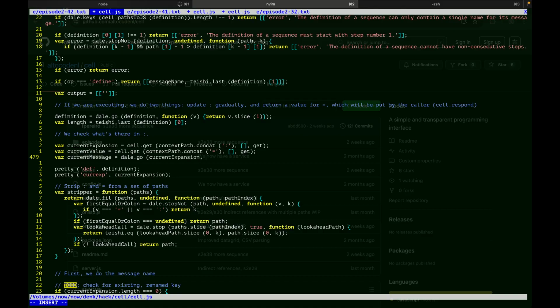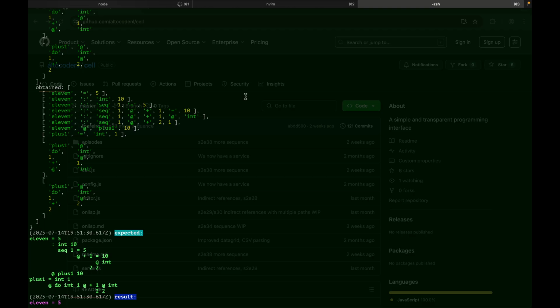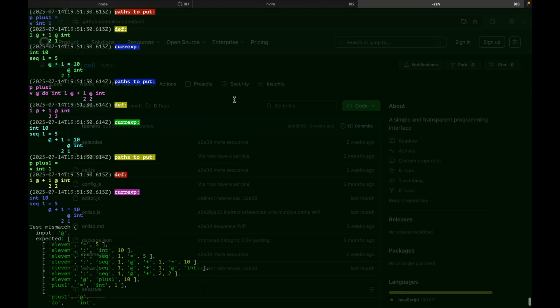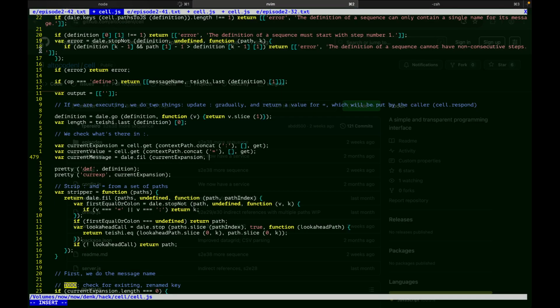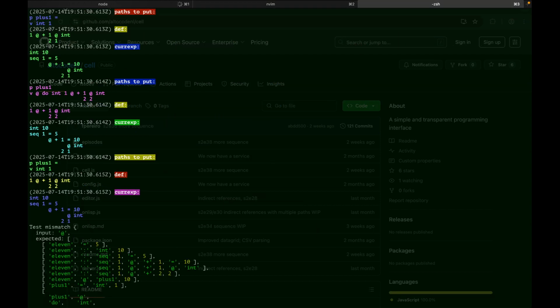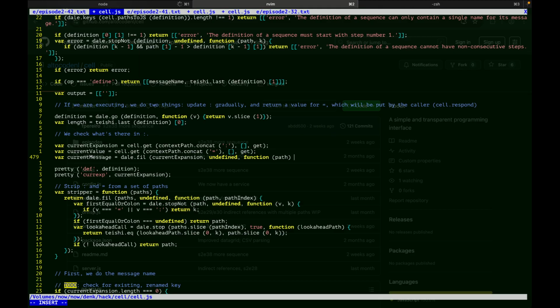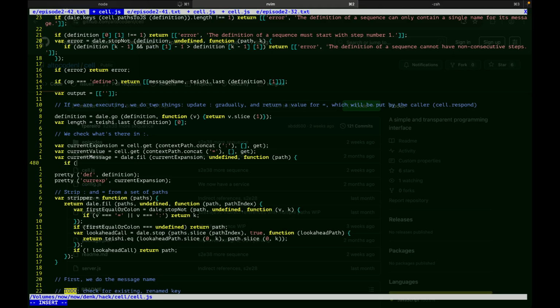Expansion, current expansion. I need to filter stuff out, right? My current expansion would be, wait, yeah, because it has stuff, right? So if it starts with sequence, it just goes away. It's very easy, actually. I don't know why I was going around it.